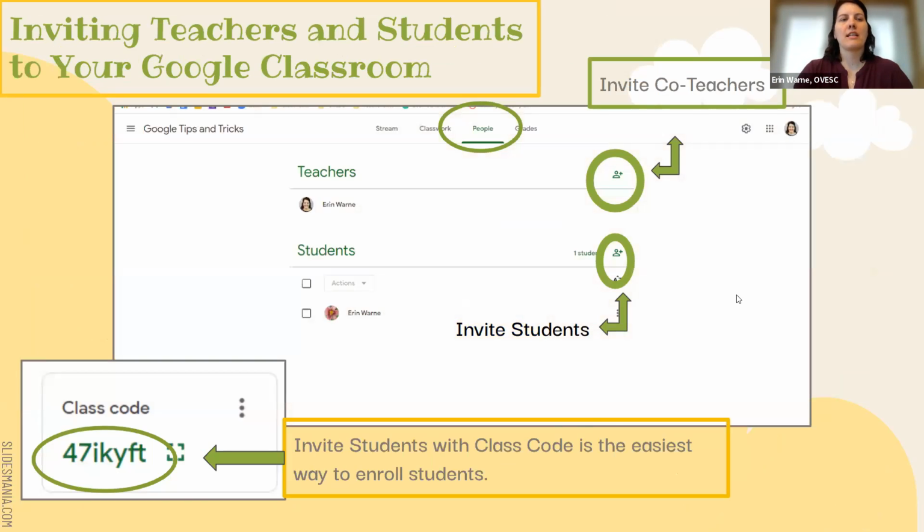All right, so now let's say that we want to invite students and teachers into our Google Classroom. There's a lot of ways that you can do that. If you scroll over to the People tab, you can invite co-teachers, where underneath teachers, you just go to the little plus person sign, and then you put in their information, it sends them an email, and they can join that way. You can do the same things with students as well. If you know your student's email address, you can add students in there, and it sends them an invite email.